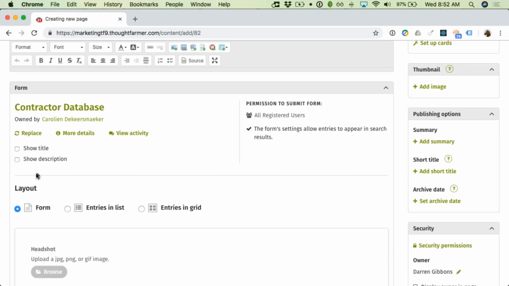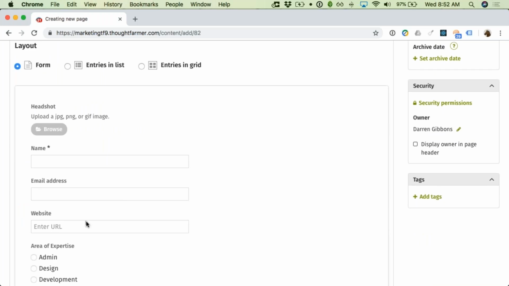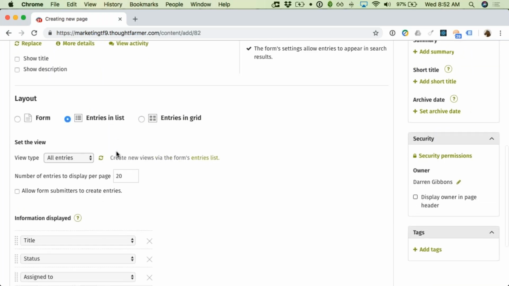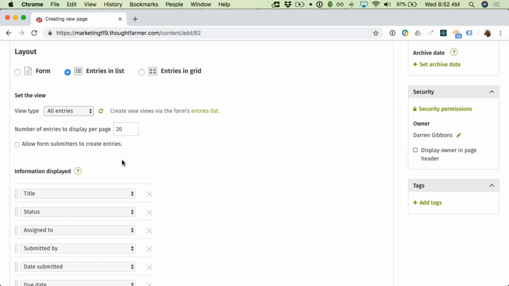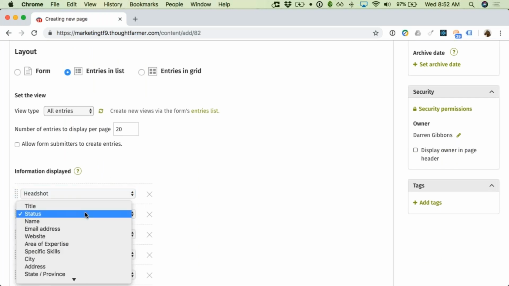And so from here, you'll notice I've got these layout options. Now, previously, I chose form. So if I left it as form here, this would be a form that would display on this page. But instead, I'm going to choose entries in a list because we're working on that use case where we're publishing this fielded information to the intranet. So from here, I'm going to choose the fields that I want to display.